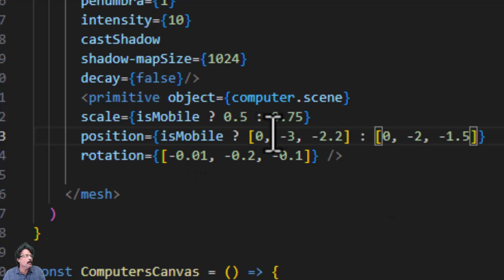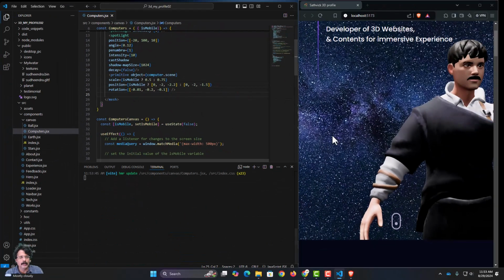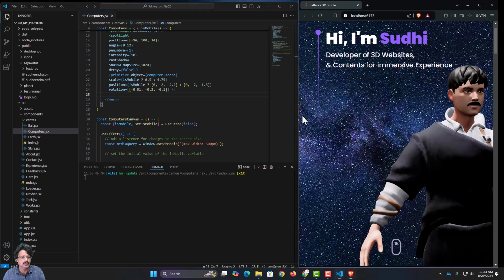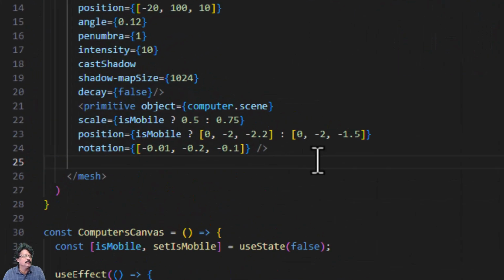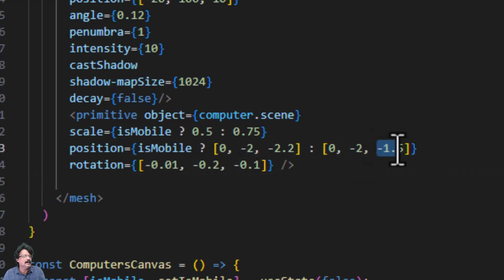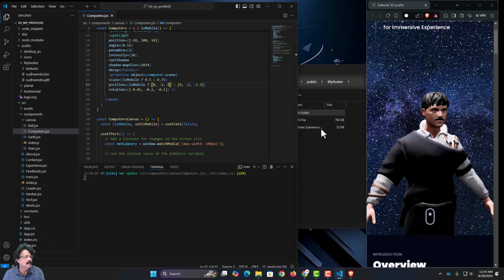And in mobile also I want it set to the same position, -2, so that it also appears correctly. When I reduce the screen size to the mobile size, you are seeing, see, the model in mobile is going away from the screen. So to avoid it, in mobile I will set the Z value, it is -2.2 here, to around 0 and save it. See, now it is appearing correctly. So now in mobile you are seeing it right.